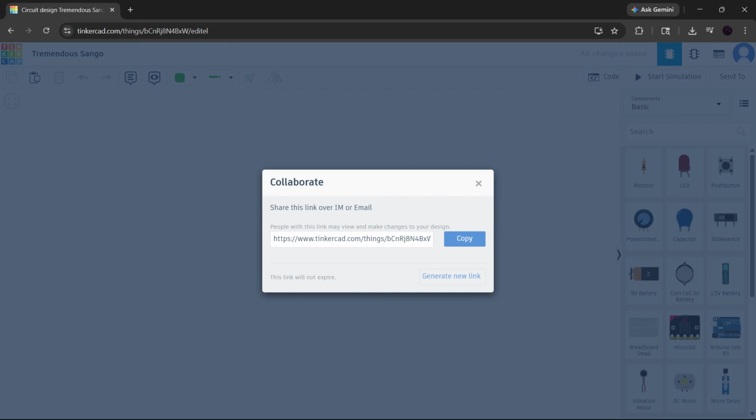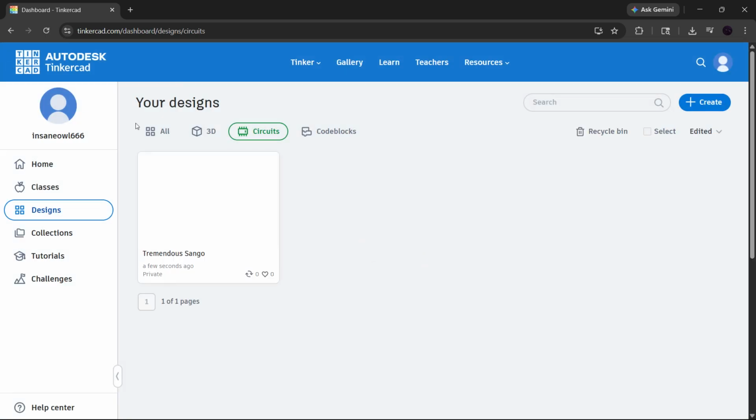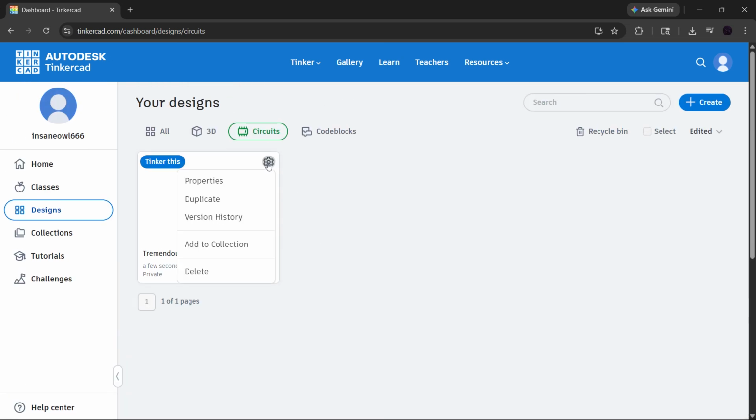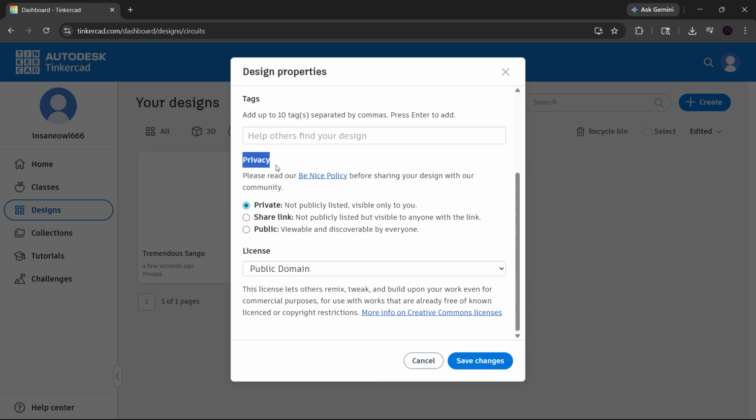Now, if the link doesn't work and you see an unauthorized message, don't worry. That usually means your project is still private. To fix that, go back to your Tinkercad dashboard. Find the design or circuit you want to share. Then hover over it and click the gear icon, which opens the Options menu. From there, select Properties. Inside Properties, look for the privacy setting and change it from private to public.